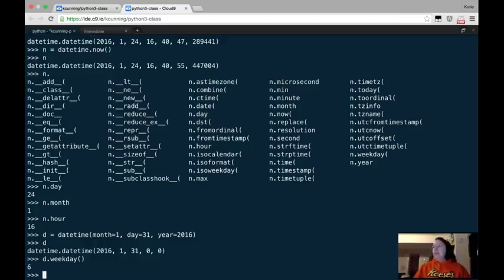I think, let me actually pull up a calendar. See when the 31st is, because this is one of those things I also have to look up. Yes. A 6 is Sunday, a 0 is Monday. So this is just saying this day of the week is a Sunday. So you can find out what day of the week it is, all kinds of stuff. So this is one of those ones, as I said, to get to know.